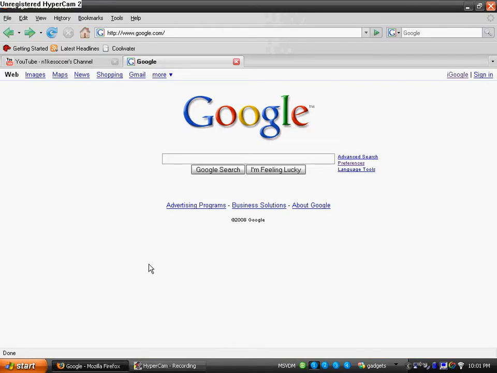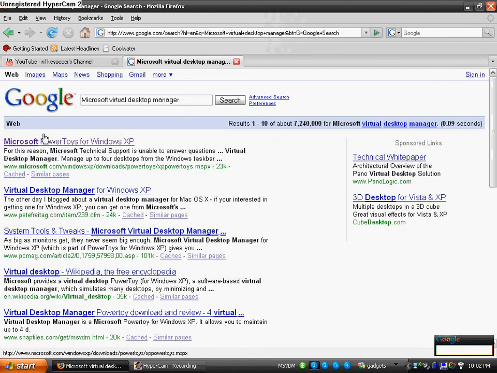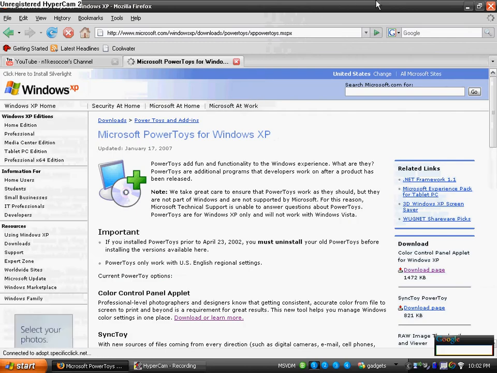Okay, and so first you gotta go to Google. You're gonna wanna type in Microsoft Virtual Desktop Manager. Wait for that to load. And you go to this one that says Microsoft Power Toys for Windows XP.